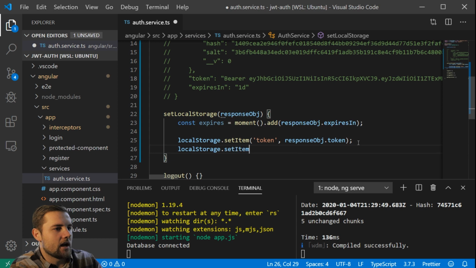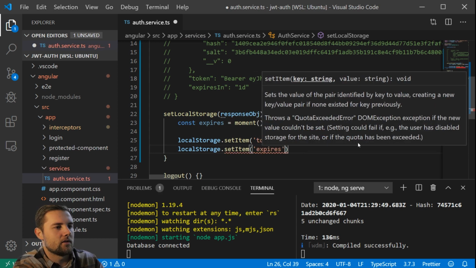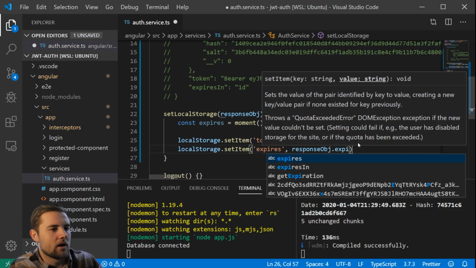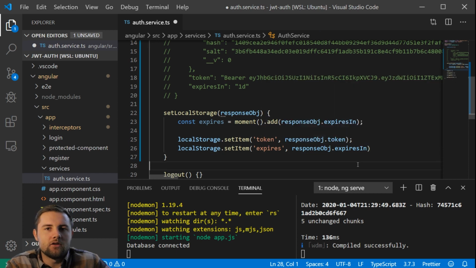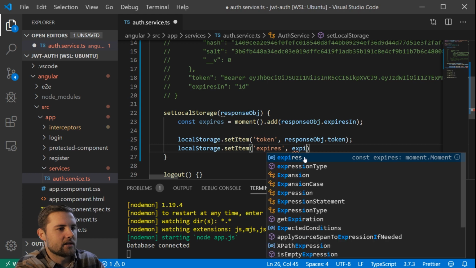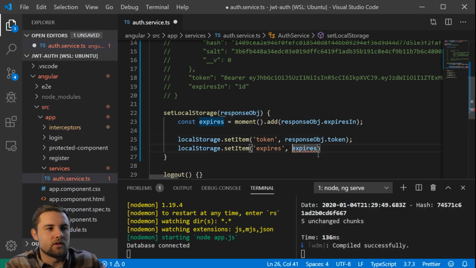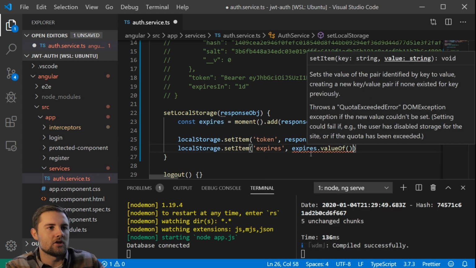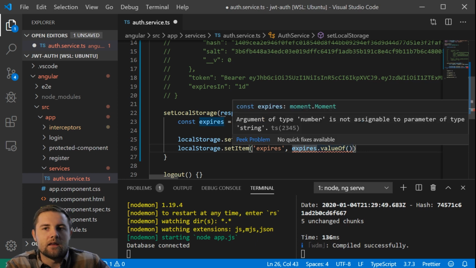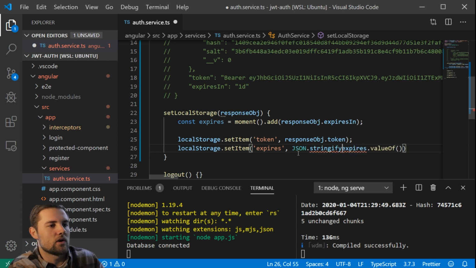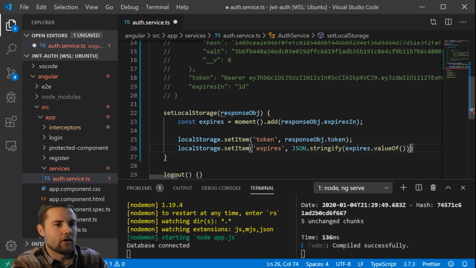localStorage.setItem and expires, so that's going to be our second one, and that is going to be on the response object as well. But we actually have to do a few things to this, or excuse me, this is not on the response object, it is what we just set right here. So we need to pass in expires, and then we need to do a few things to it. First we need to get the value of this. This is just a JavaScript method that's going to take the primitive value of a string object, and then we will say JSON.stringify and pass in that value.